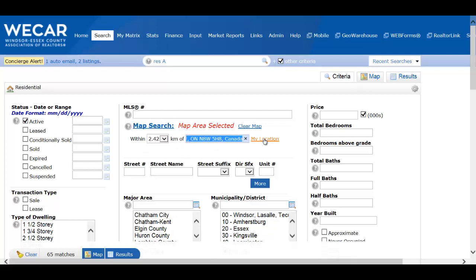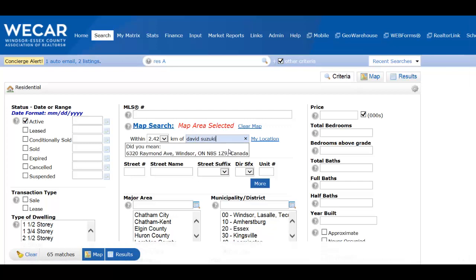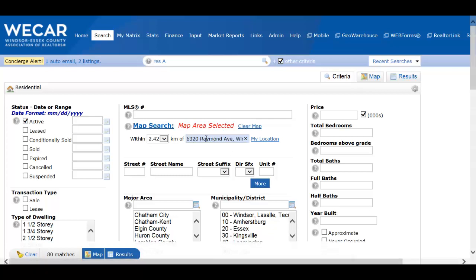Next I want to show you is, let's say I don't know the address. Let's say it's David Suzuki School. See, as I'm typing that in, even if I type in school here, it automatically switches it and puts the address there, which is pretty cool. So I didn't know the address. I just knew it was David Suzuki School, and it populated in there.